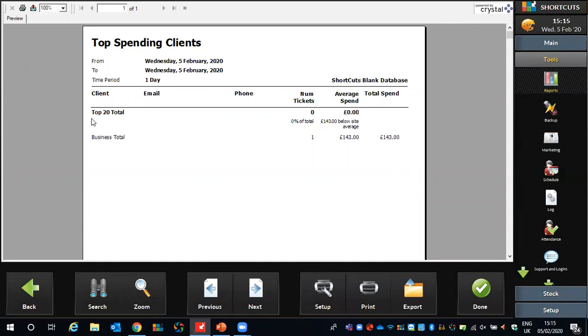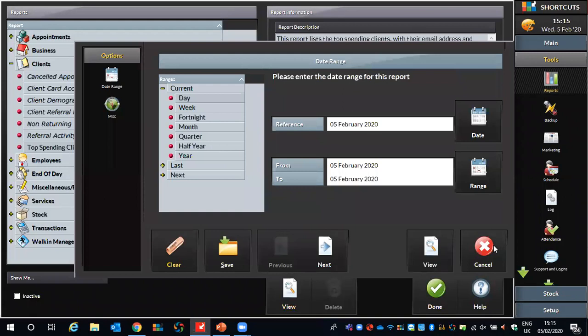So we can see we don't have a total of a top 20 for the time being. Like I said, this is just because I'm using a test system here. But usually, if you look at this, you can see who is spending the most amount of money in your salon. You may wish then to use our shortcuts marketing feature to send them out a campaign, maybe just rewarding them for their loyalty and spending X amount of money in your salon with them. Okay. And that is our top spending reports.